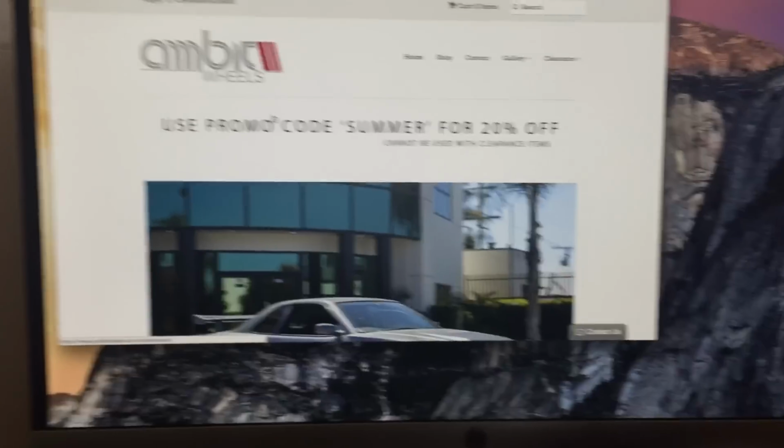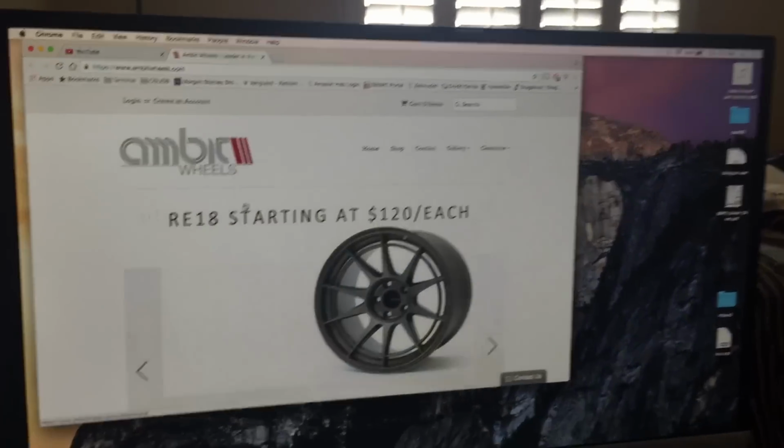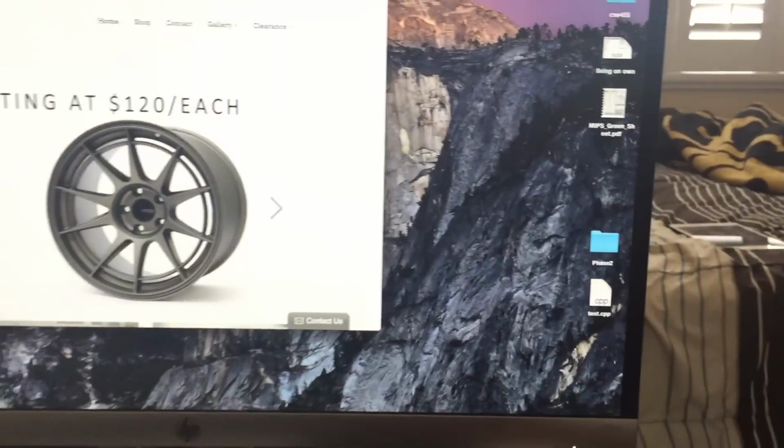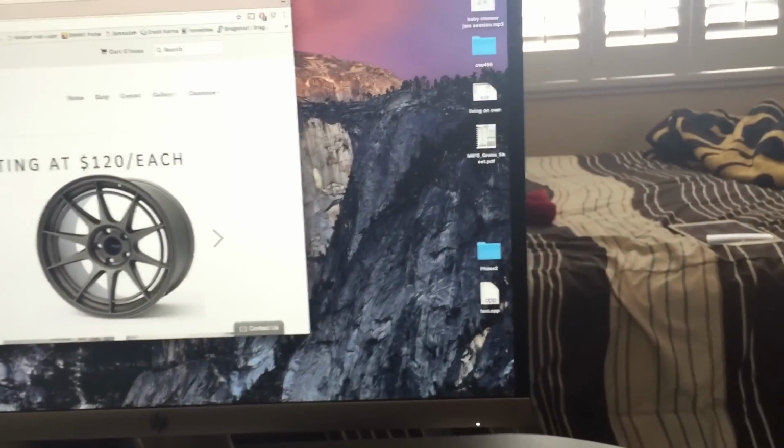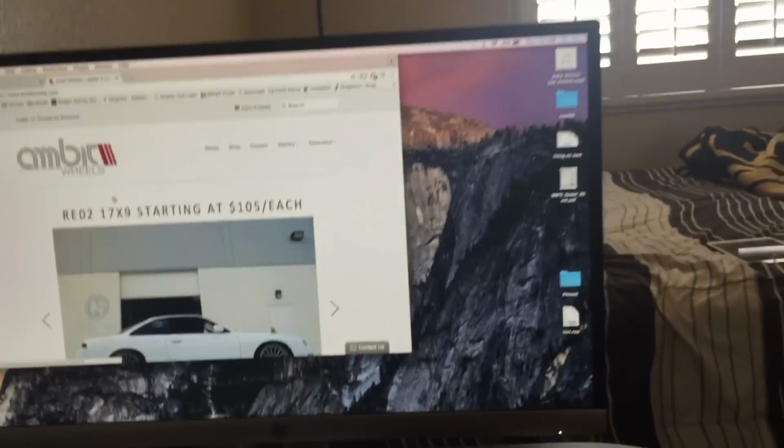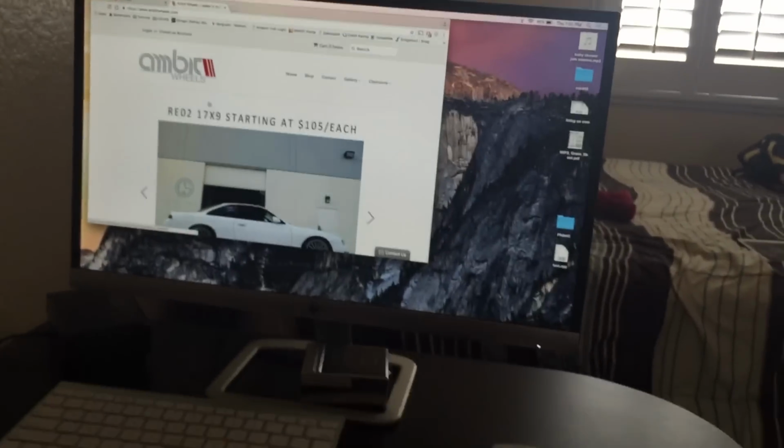Beautiful screen. So, yeah. I was looking at rims. Sorry about that. But, that's the review on this monitor.